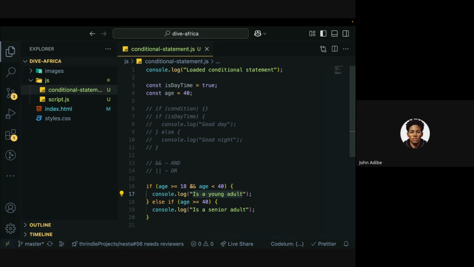So if age is greater than or equals to 18 and, using double and, you check another condition here, and age is less than 40, I want to get is a young adult. Else if age is greater than or equals to 40, I want to get is a senior adult. So which one will I get now? Can someone tell me? Which one will show up? The one that will show up is a senior. Yeah? Go ahead.